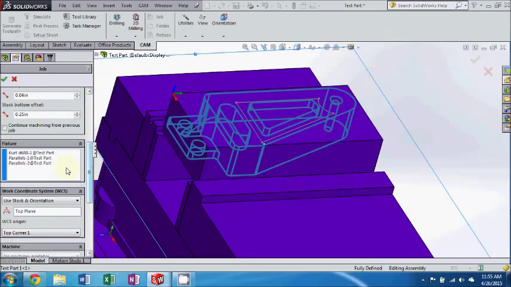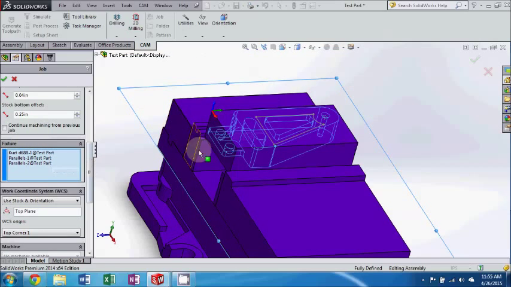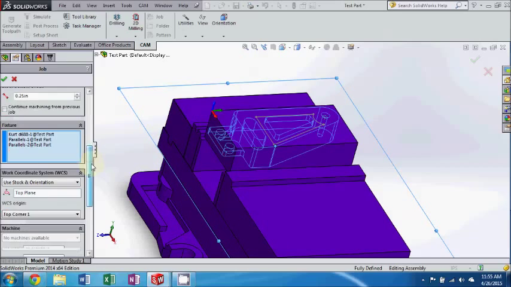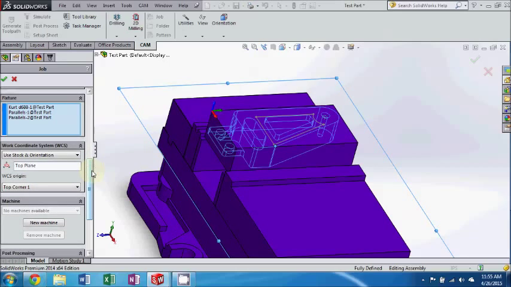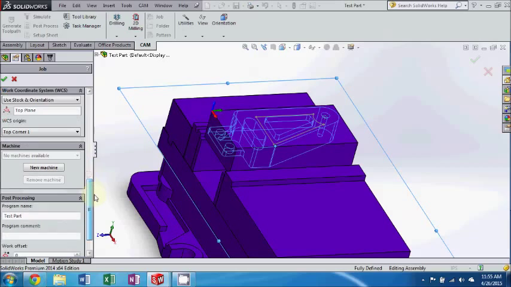In this next section here, you have the fixture. And in this part, you just pick all the parts that make up the fixture, and that tells HSM that we're not going to be milling those parts, but they're just there for reference. In case we end up, it looks like we crashed the machine in HSM, we can tell those things before we actually run the CNC.